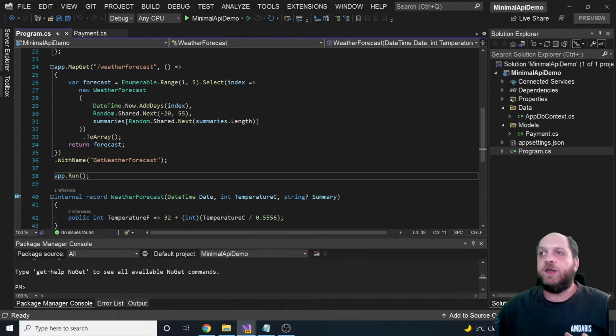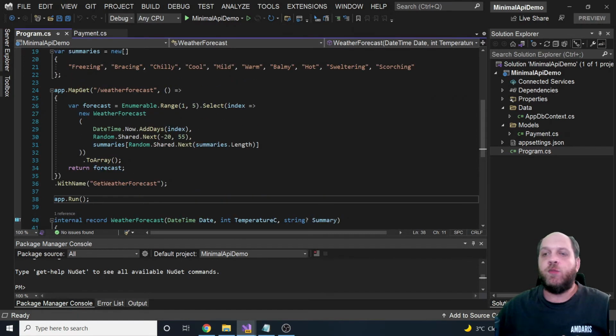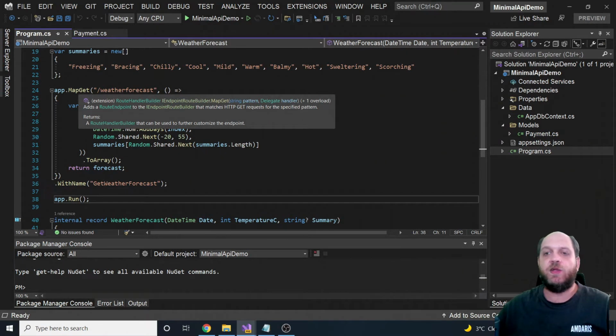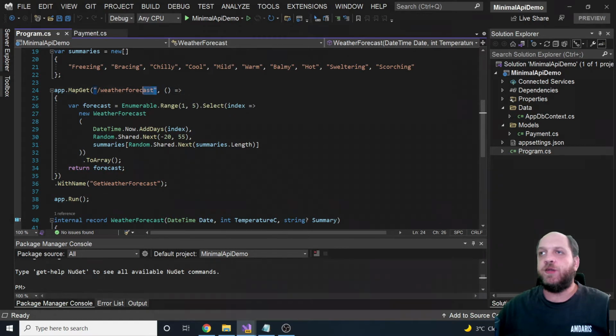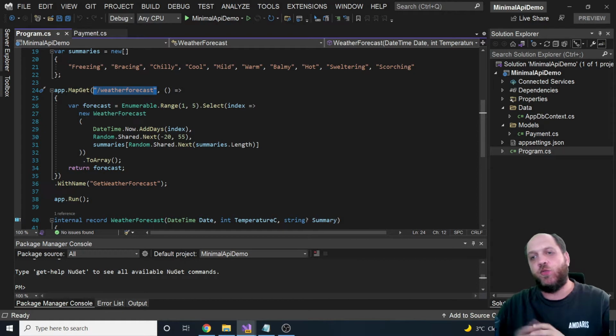So that's basically it. This is what a minimal API is all about here, this app MapGet, and the way that we can simply map our endpoints directly by providing a pattern and then just providing a function, a method that can be executed and that could return something. Now we will look deeper into what exactly we return when we have a .NET 6 minimal API.